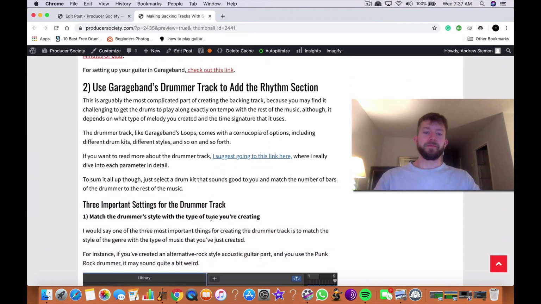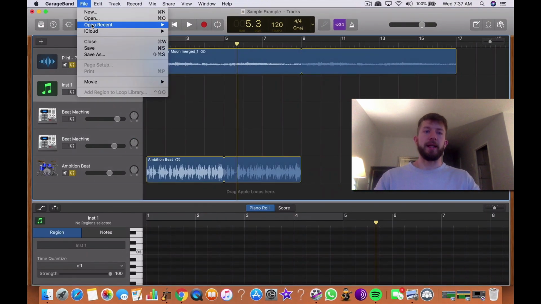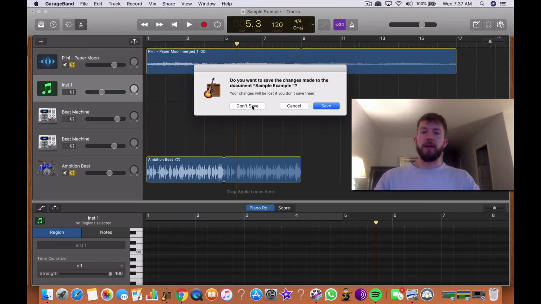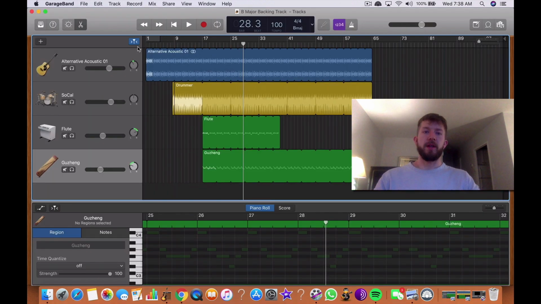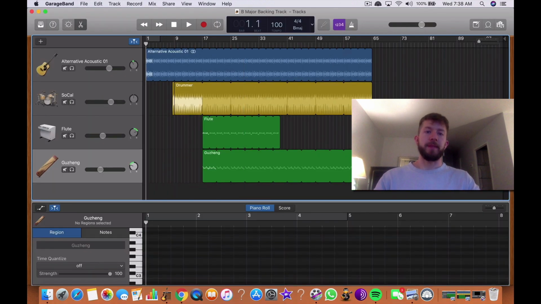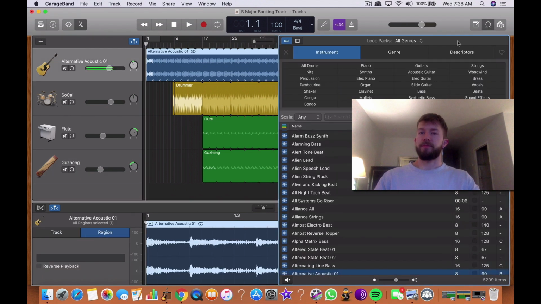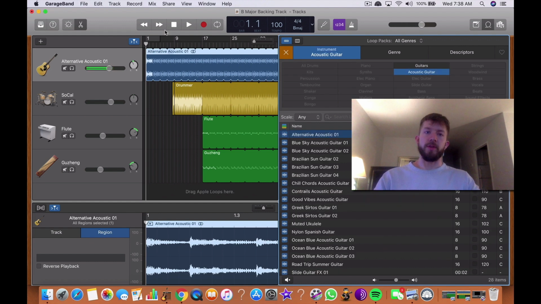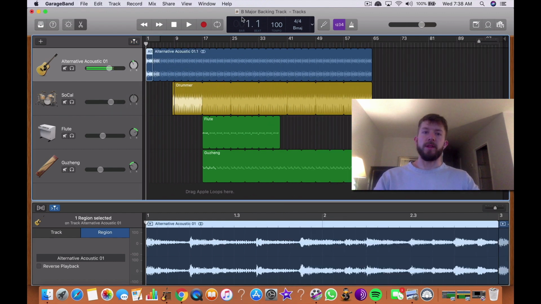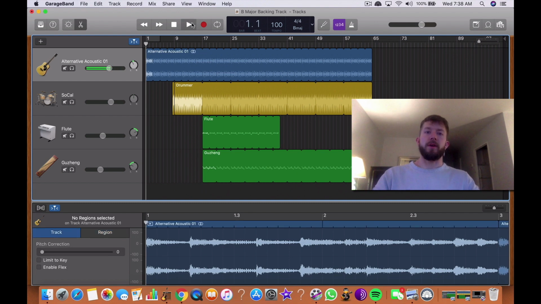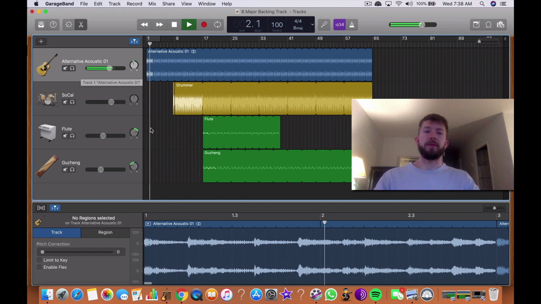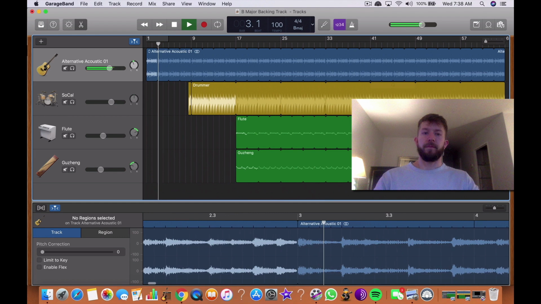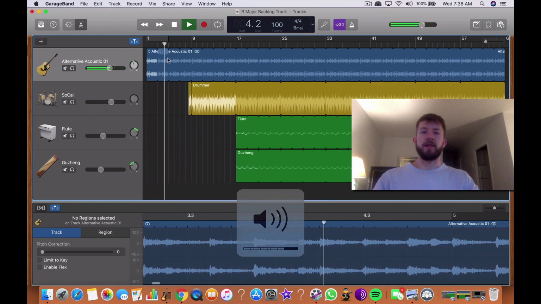But anyway, so I'm going to go back into this backing track. It's one that I made especially for this. So what I did is I just went into the loops and I just grabbed, where's the guitar? I just grabbed this alternative acoustic. I just dragged and dropped it in like that. And then that was it. And then it's in the key of B major. See, it kind of sounds nice.